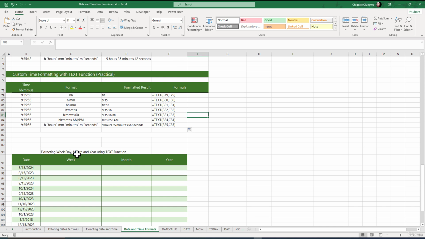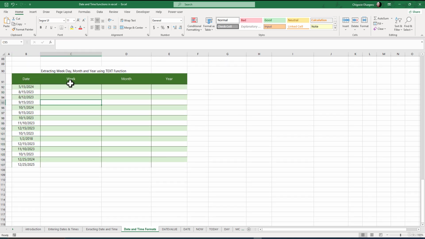Extracting week, day, month and year using the TEXT function. I have the date here. We can also try to extract the weekday, the month and the year. So let's do it together. I select this cell. I go to the formula bar. I'm going to type TEXT. The first argument is the value. I pass the cell that contains the value. Separate it with a comma. Since I want only the weekday, I'm going to type DDDD, that is 4D. Let me close the TEXT function and press enter.